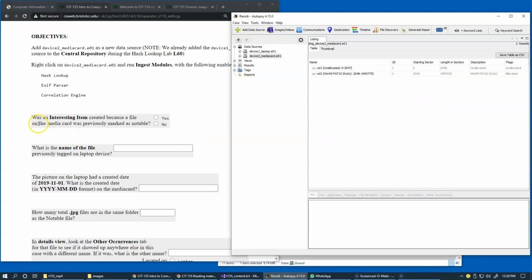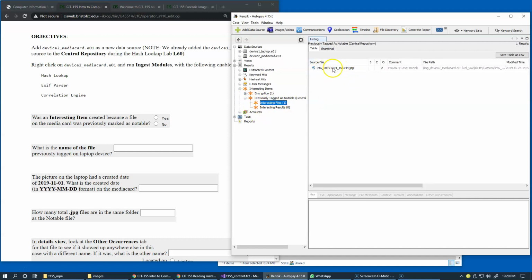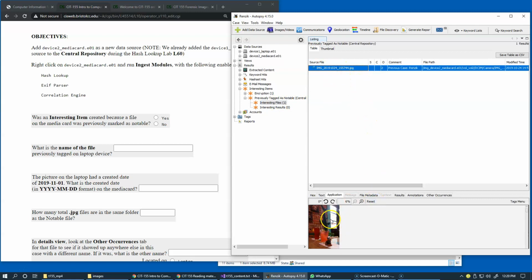So our question is, did we have any interesting items discovered because a file on the media card was previously marked as notable? These modules contribute to the results of the ingest modules, and this is the listing for interesting items, and previously tagged items are included here. Under interesting files we have the already familiar tag picture that we tagged in the previous analysis of the laptop image.